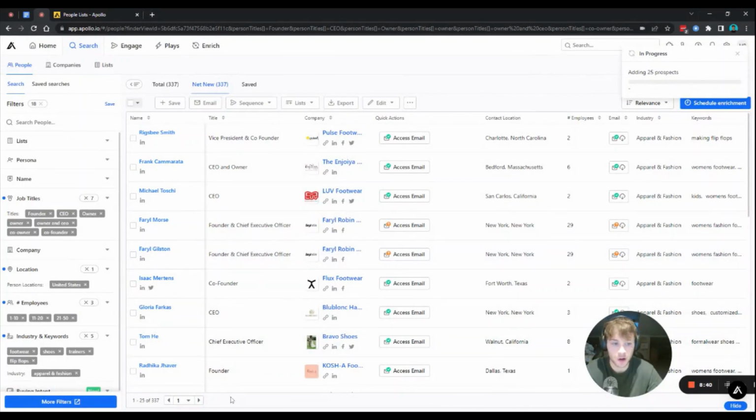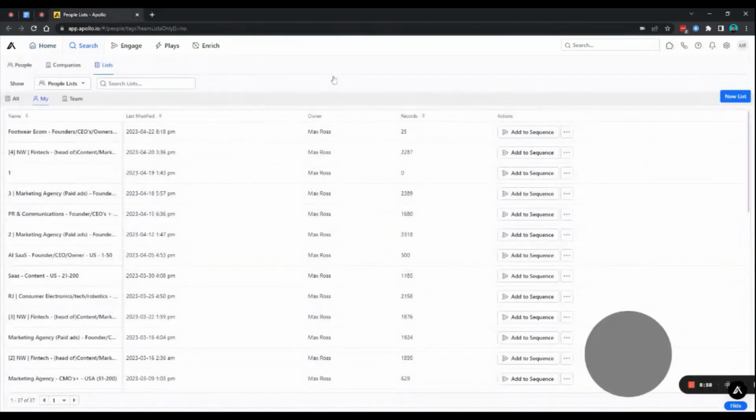Then basically what we want to do is repeat this process for every page until we get through this 337 and they're all added to that list that we just created. So there you go. We've added 25 prospects. Like I just said, we want to add all those 337 leads. We then want to go over to the lead list. I've only added 25 for the sake of this video, but it should say 337. If you've done it, however many leads you're exporting, you're probably not using the same lead list as me.